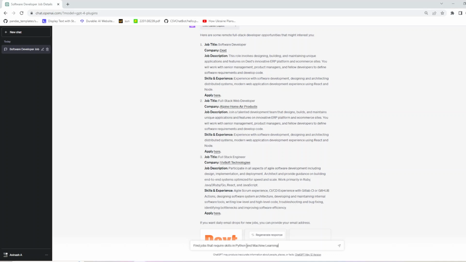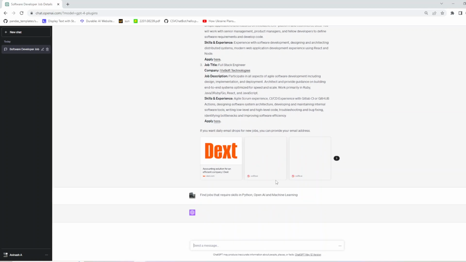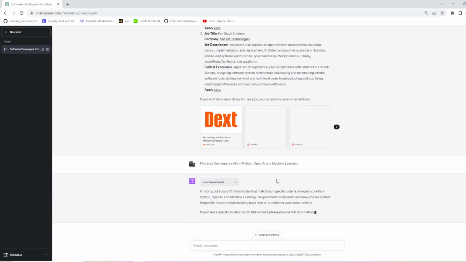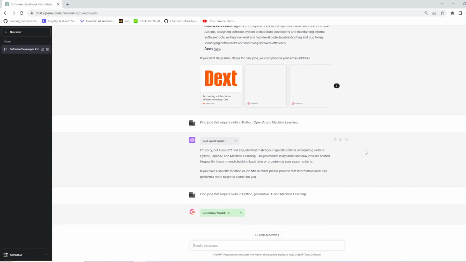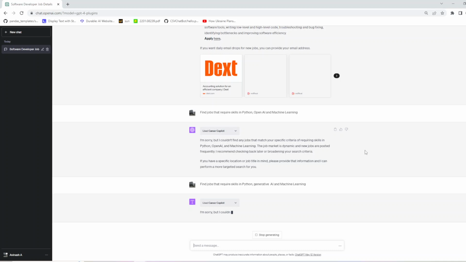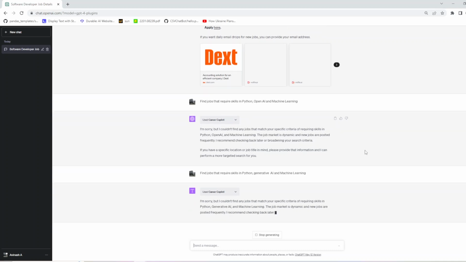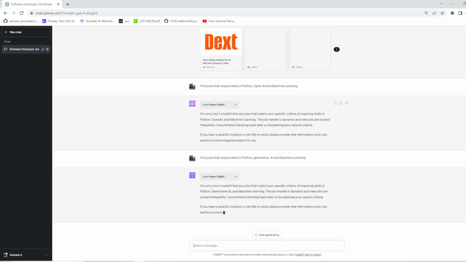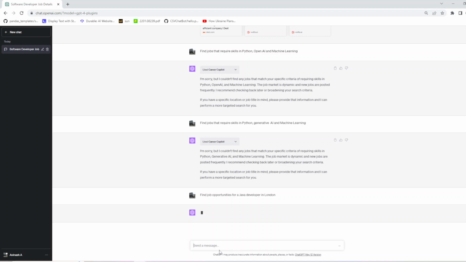And to make it more interesting, let me say Python, OpenAI, and machine learning. So let's see if we are able to find any jobs. Okay, so let me change it to generative AI. That's the more generic way of asking it. Nobody is going to write OpenAI in a job description. So my bad for it. Okay, so generative AI does not have jobs at the moment.